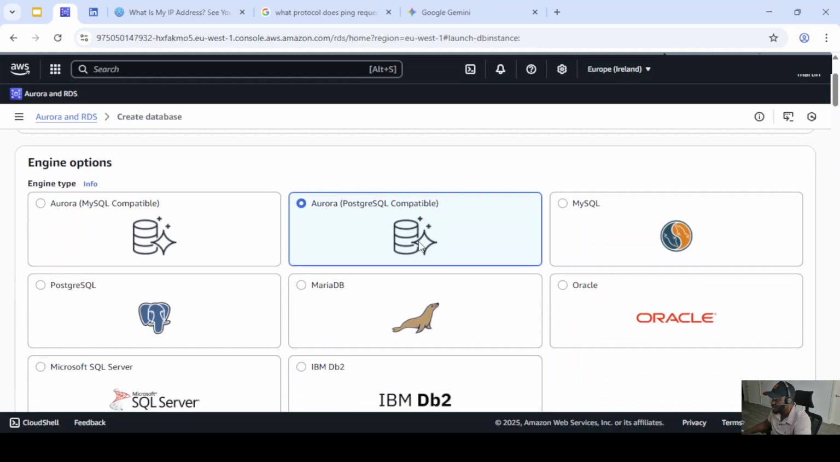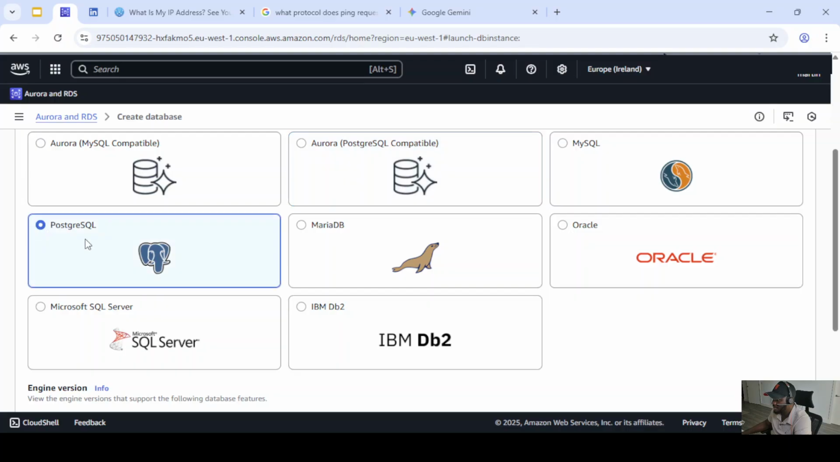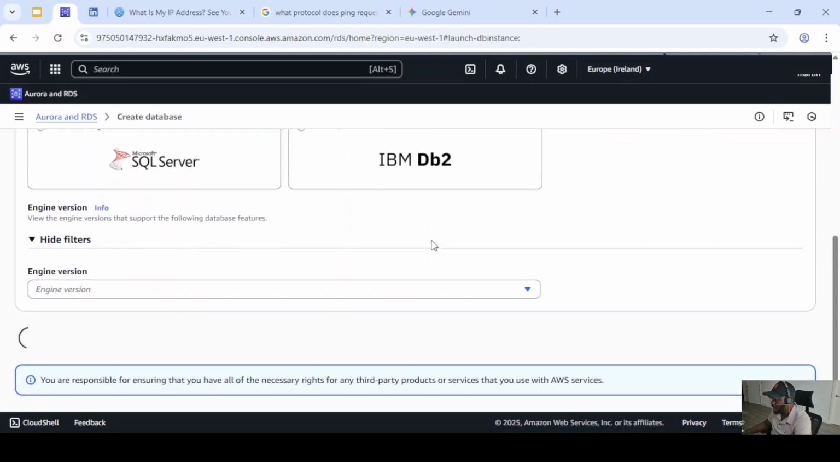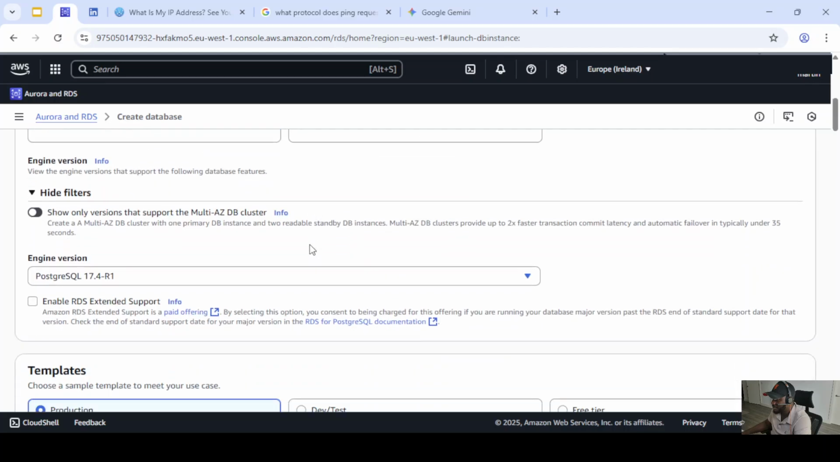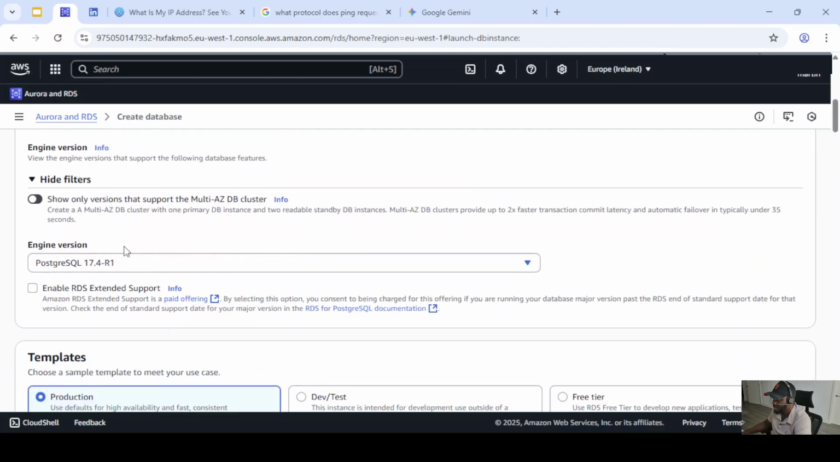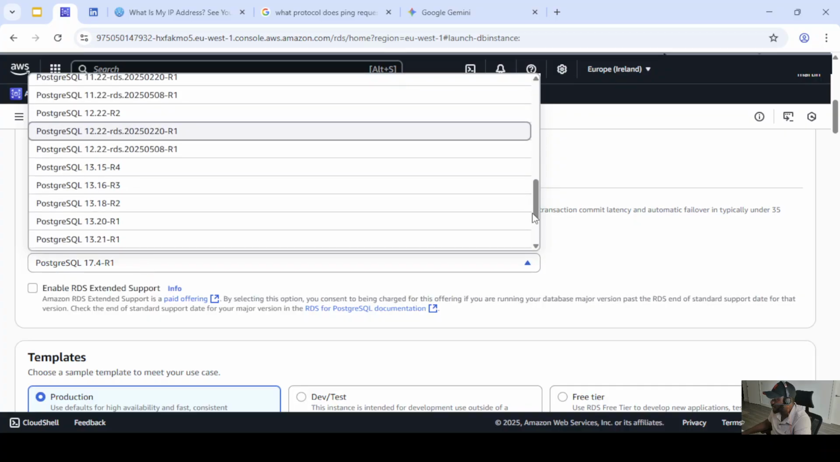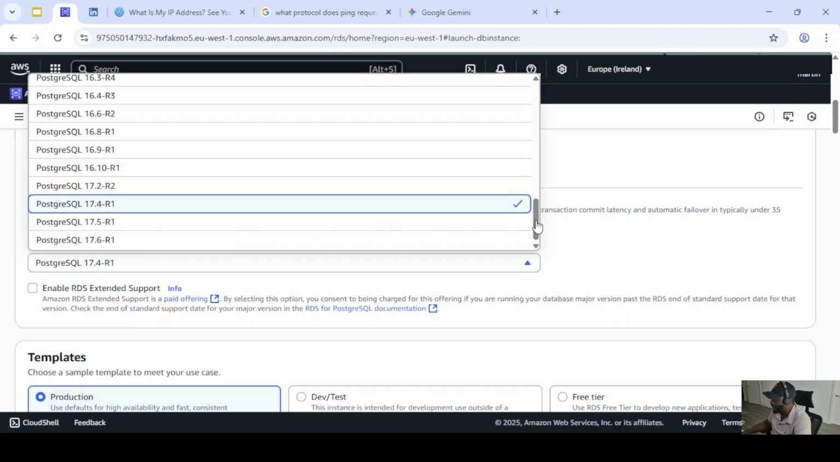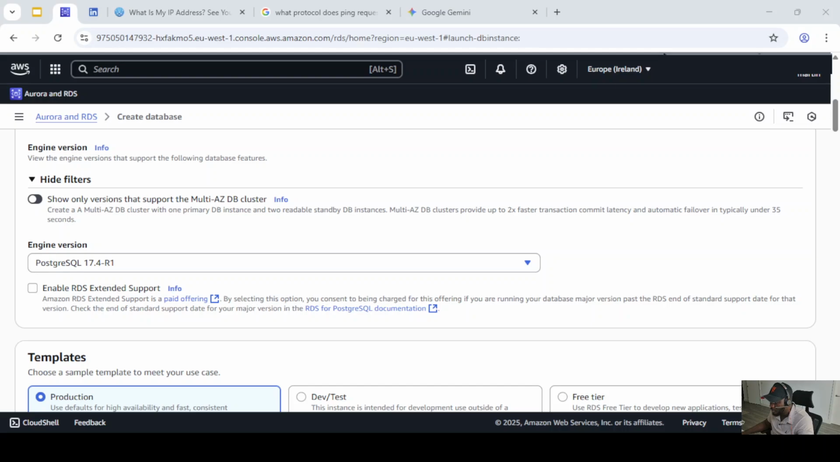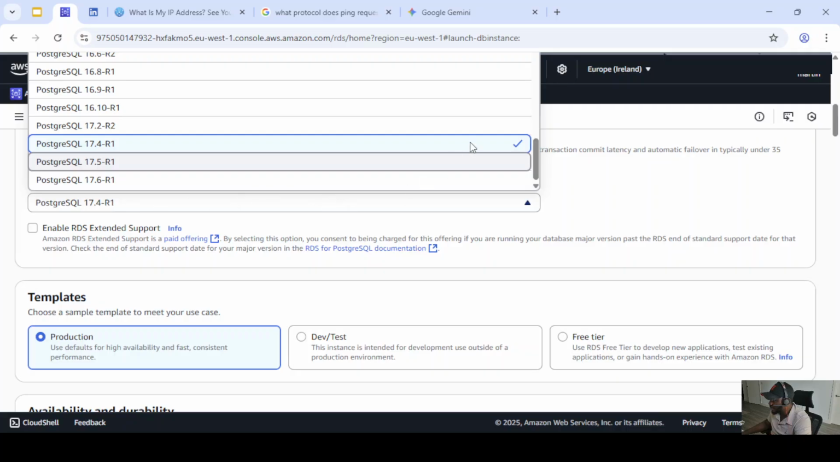So you have to choose your engine options, and for our deployment, we'll go for Postgres. After the engine options, we now go to the version. Since we are dealing with Postgres, we need to choose which version of Postgres. So for our case, we'll go for Postgres 17. I'll just go with the latest version.